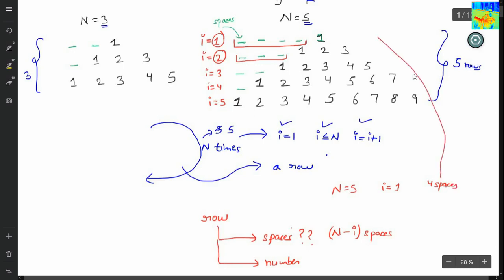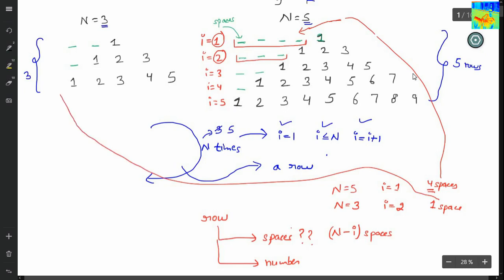You can see here the value of n is 5 and the value of I is 1, so I am printing 4 spaces. Similarly, let's say the value of n is 3 and let's say the value of I is 2. So how many spaces I will print? I will print only 1 space. And you can see here the value of I is 2 and n is 3. So I am printing just 1 space.